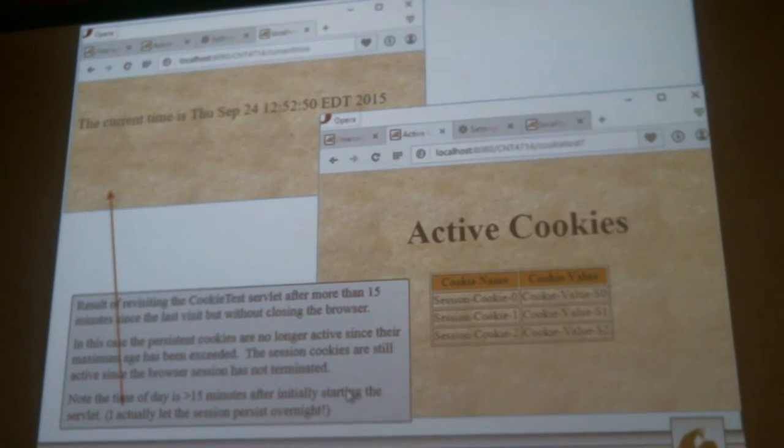I wait even longer this time, and I keep the browser session open. In fact, I actually kept it open overnight. And you'll notice that in this case, the persistent cookies have now died away because they only lasted 15 minutes, but the browser session is still underway, even though it's persisted overnight. And what I have here are the session cookies. So you want to be aware of that.